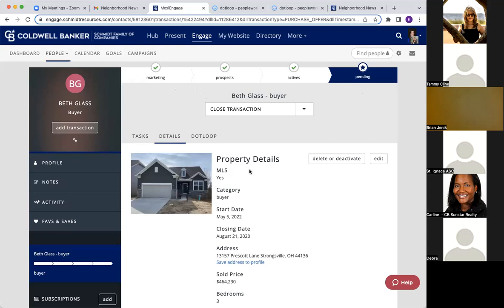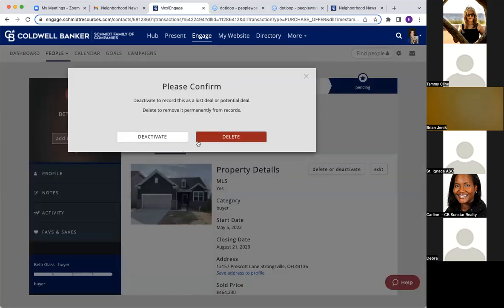So we know that she lost this property because of bids. So technically, I can come in here and I can delete or deactivate this property or transaction altogether. If I wanted to deactivate it, it would just mean that it's deactivated, but I could reactivate it at a different time. If I wanted to delete it altogether, it would just take out the property so that we continue working the person from there.